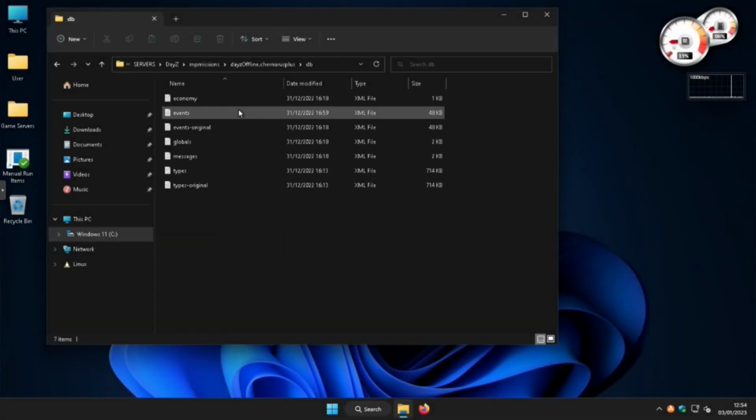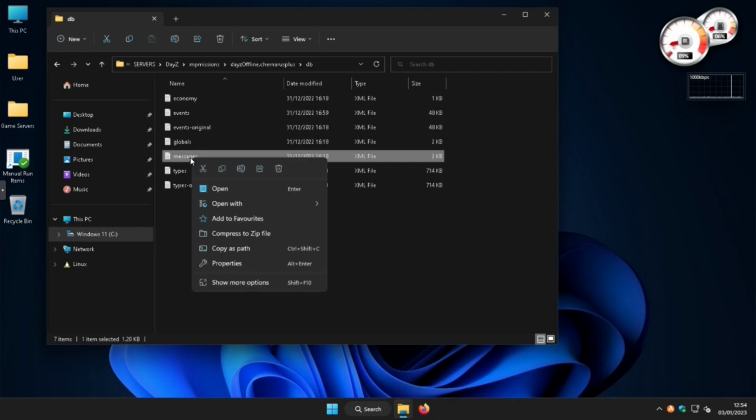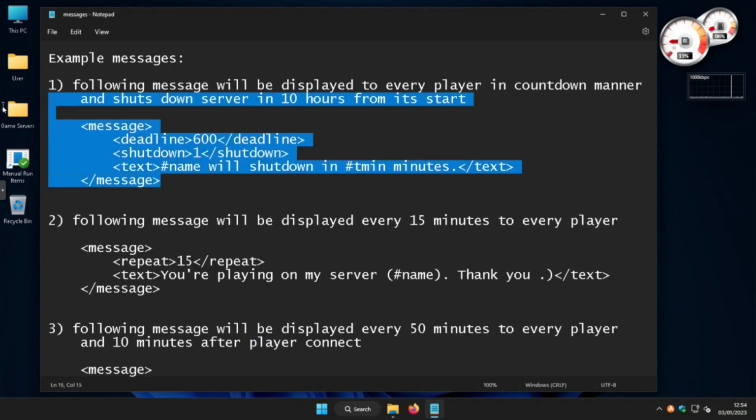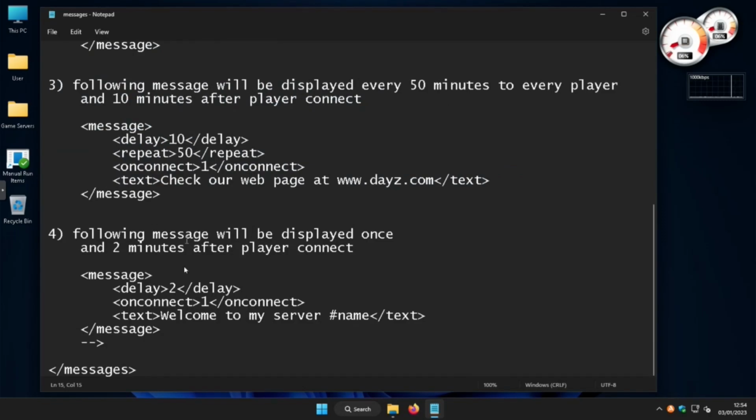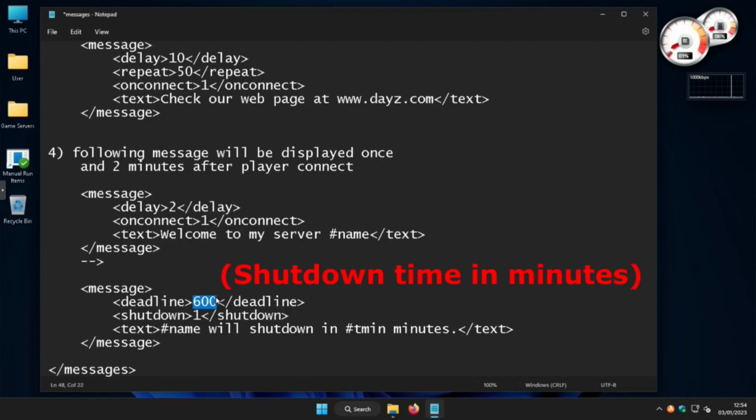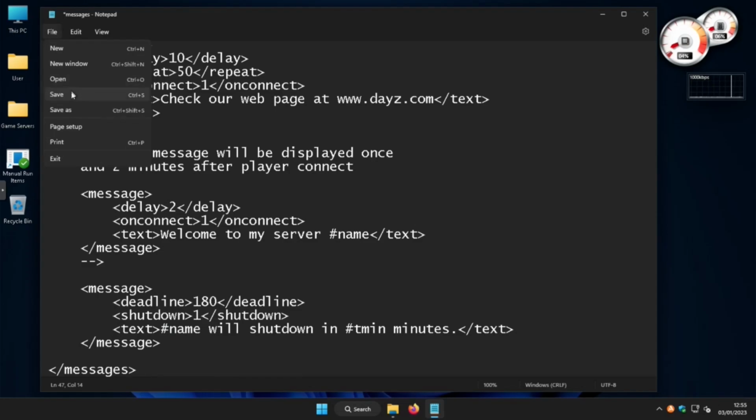Next up is the no shutdown message, which we can easily sort out by editing messages.xml. When editing the messages.xml, you can pretty much copy the entire message number 1, point 1, and paste it down near the bottom, not quite the very bottom, just one line up from that. You can change it if you see fit to.